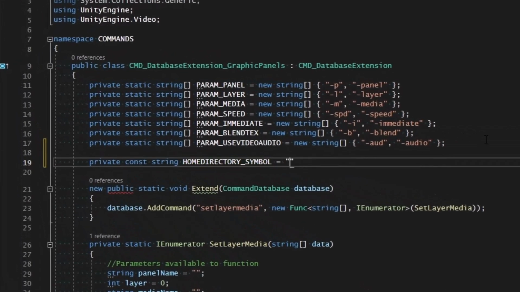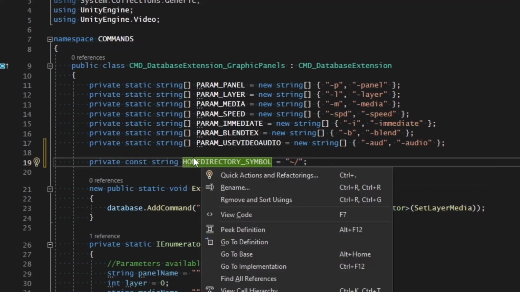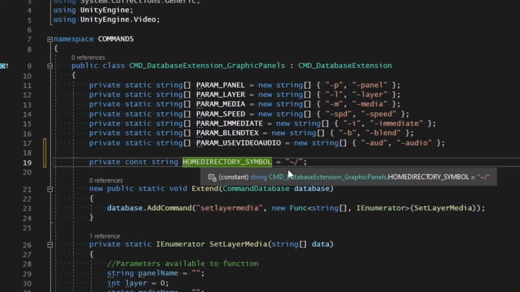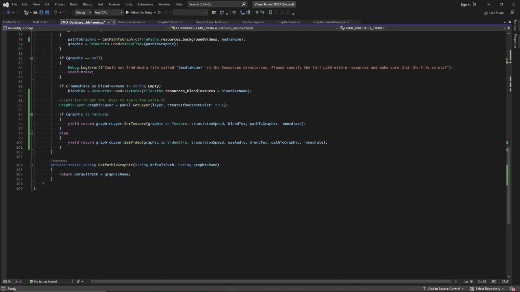And that is going to be equal to the squiggle, whatever you call that. I actually looked up what that was called one time, and I just forgot. But yeah, I think it's called the tilde or whatever. Something like that. So we get the home directory symbol, and then here's why we created this function, the getPath2Graphic.